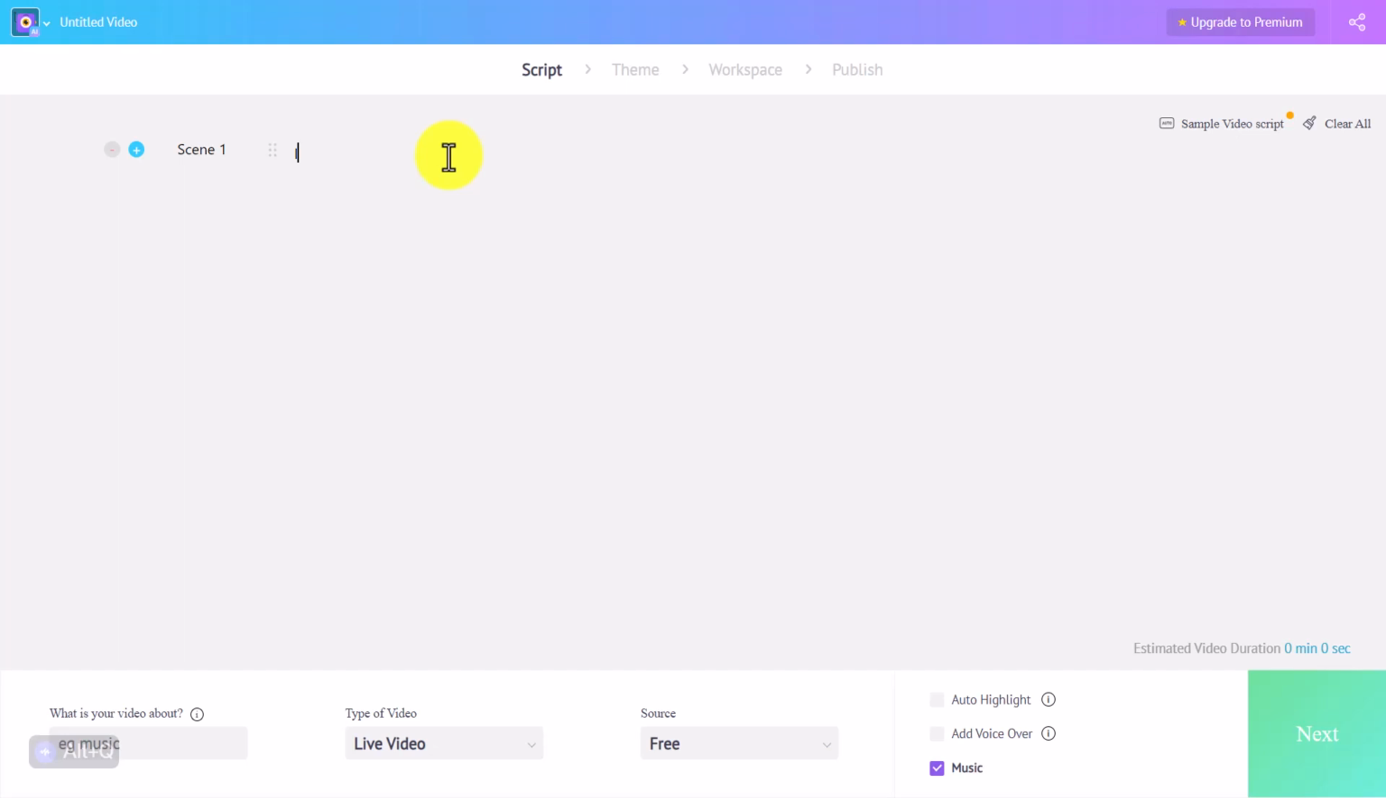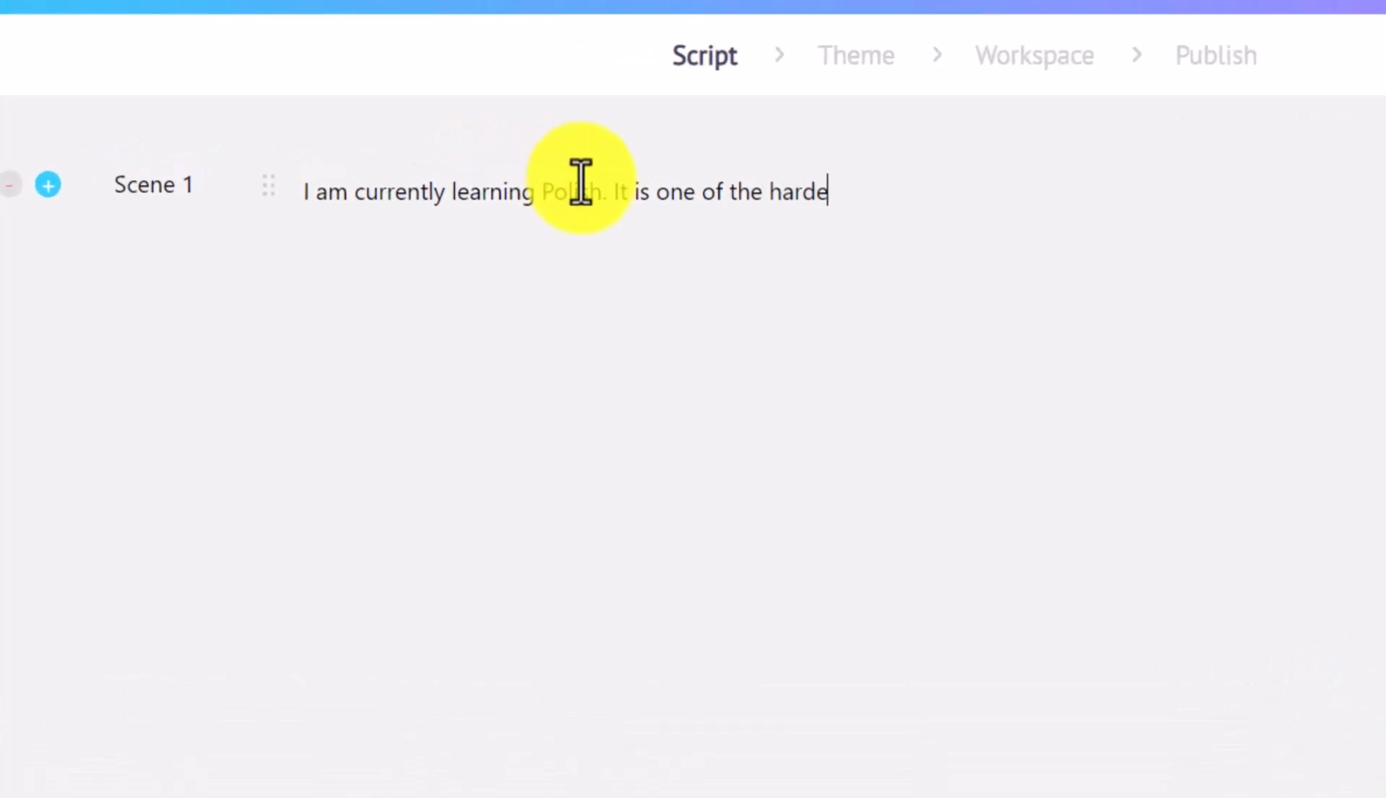So I'm going to say, I am currently learning Polish. All right, I'm going to do a script about learning Polish. It is one of the hardest things I have done. Now, if I want to do the next thing, I just click here, and then I can do scene 2. I can carry on like this and build up my script. So I'm just going to complete my script now.